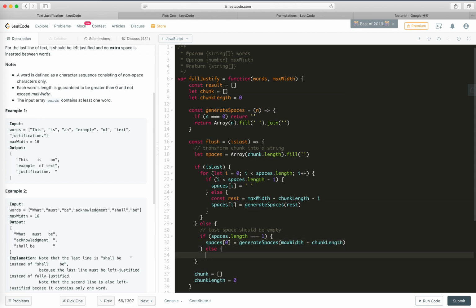For the other case, we need to catch the best average. Const base equals this, all the spaces, divided by how many spaces are there? spaces.length minus 1, right? And it might not be an integer, so Math.floor. So this is the base, and the rest would be the total space subtracted by base times how many spaces are there. So these spaces will be scattered evenly for the leftmost spaces, right?